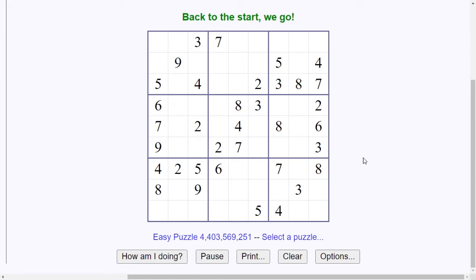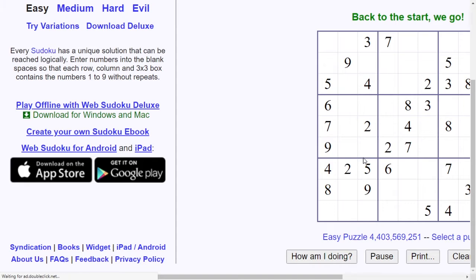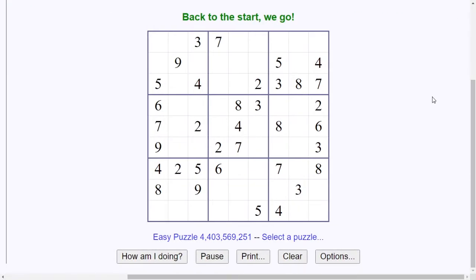Welcome! Today we are going to be getting Python to solve Sudoku. Now, Sudoku is a simple game. You have a 9 by 9 grid, and in each row, column, and square, you can only have one of the numbers from 1 to 9.